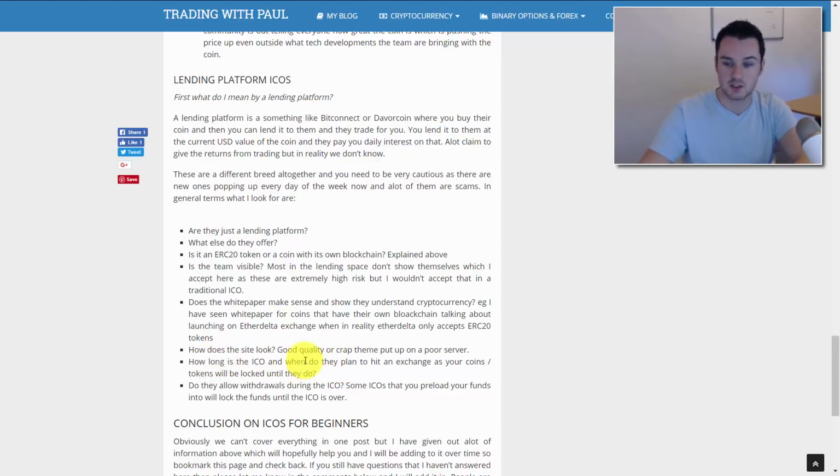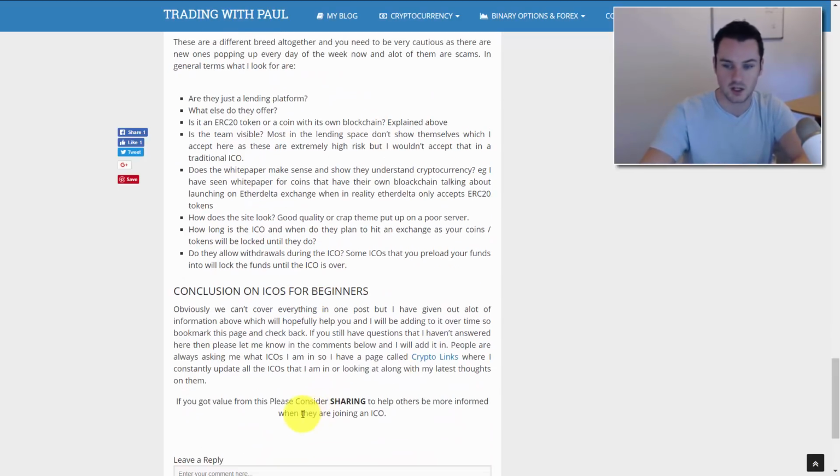So how long is the ICO going to be? When do they plan to hit an exchange? As your coins or tokens will be locked until they actually open their internal exchange, open their lending, or until they hit an external exchange. Do they allow withdrawals during the ICO? So with a lot of the ICOs, you preload your account, and we have seen with lots of them where they lock the Bitcoin, do not allow withdrawals until the ICO is finished.